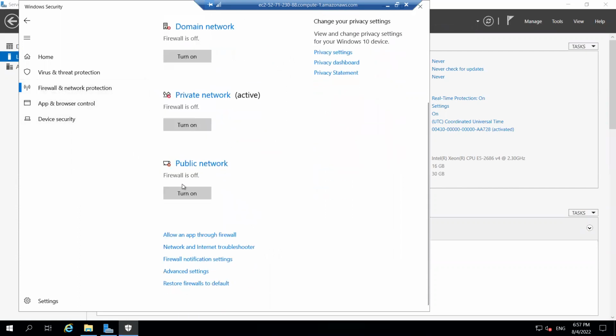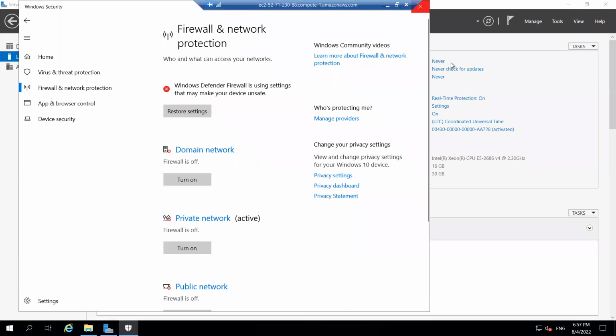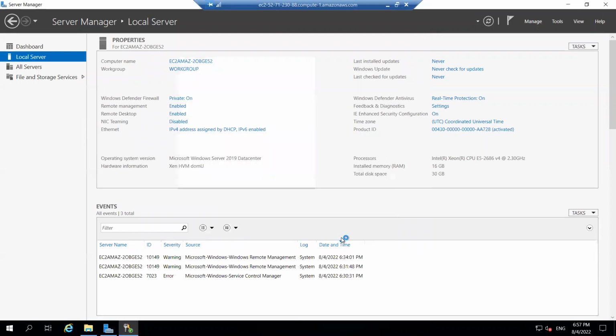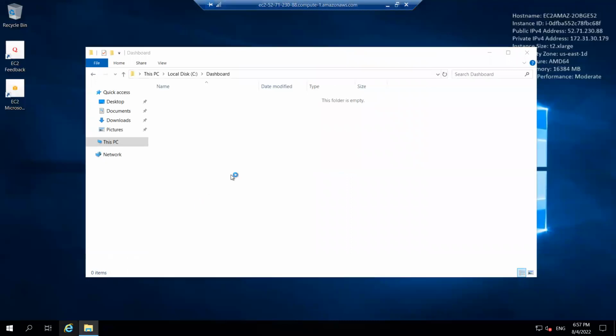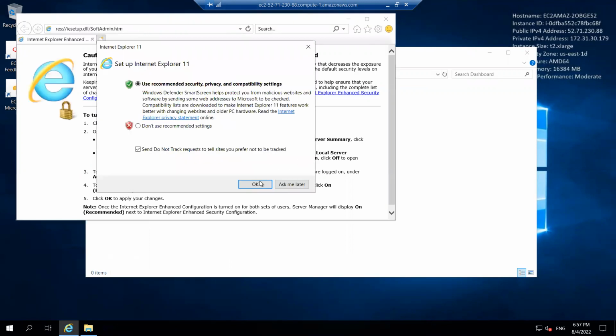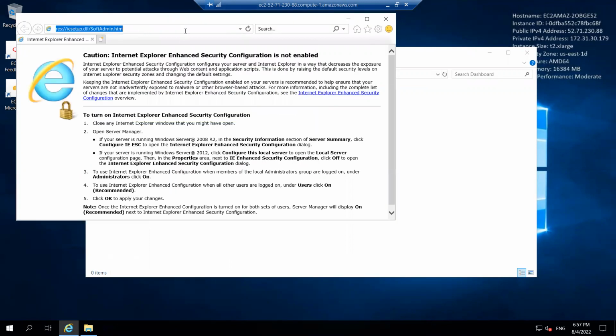Is this turned off? Okay. Now we need to disable this policy, otherwise we will face the issue, right? We have done it. Now close it. Now first we will install Firefox, because Internet Explorer will not work properly with this. So let me.